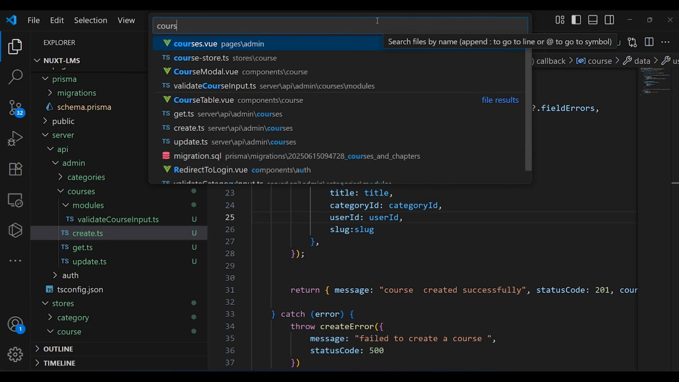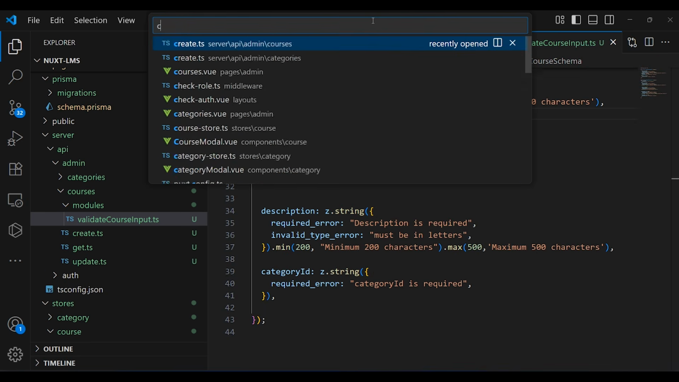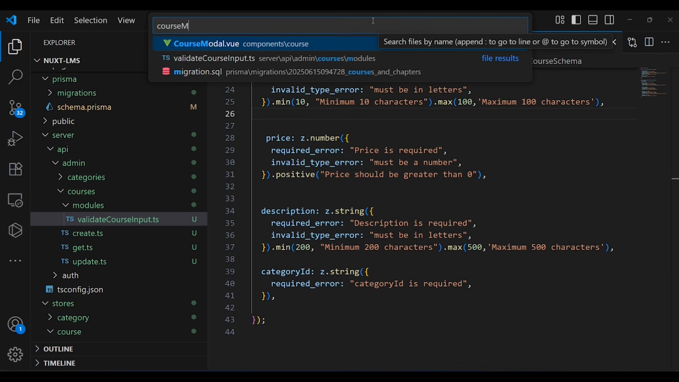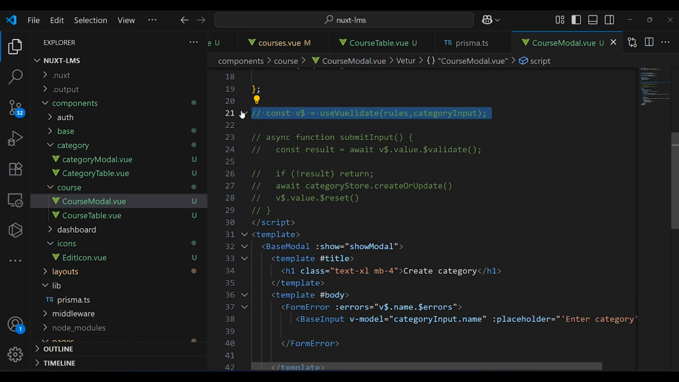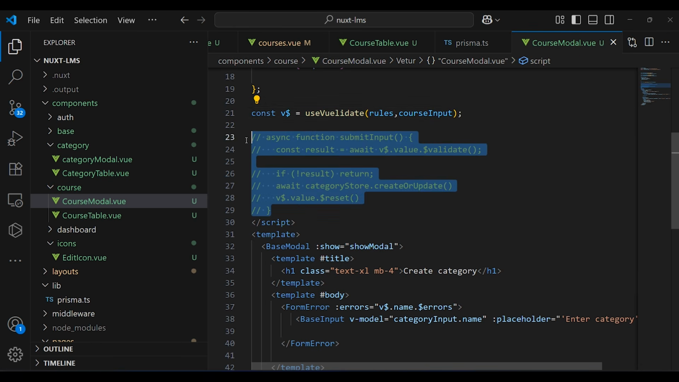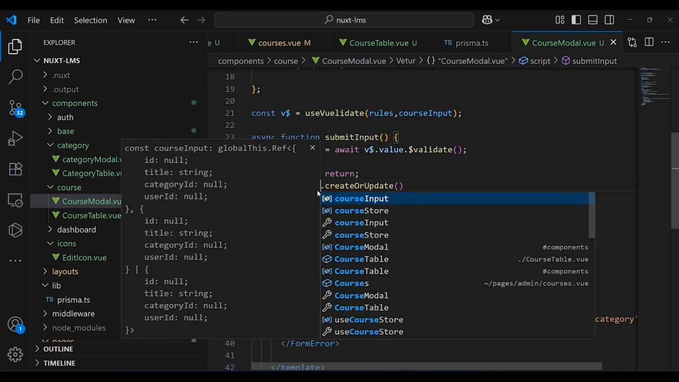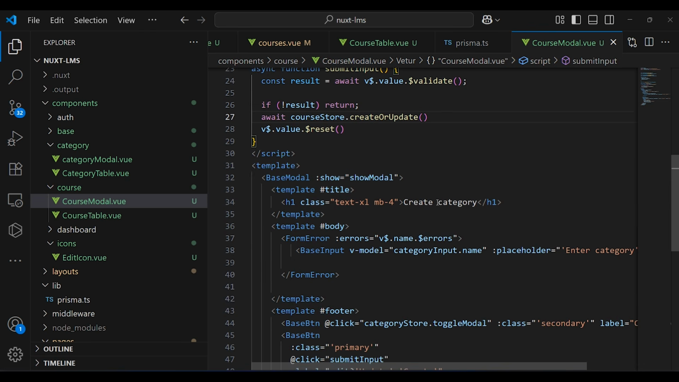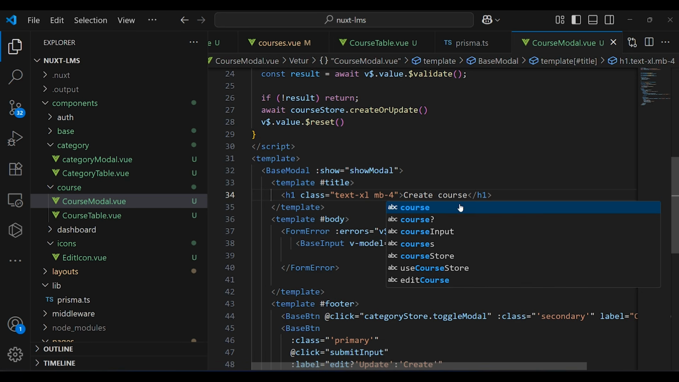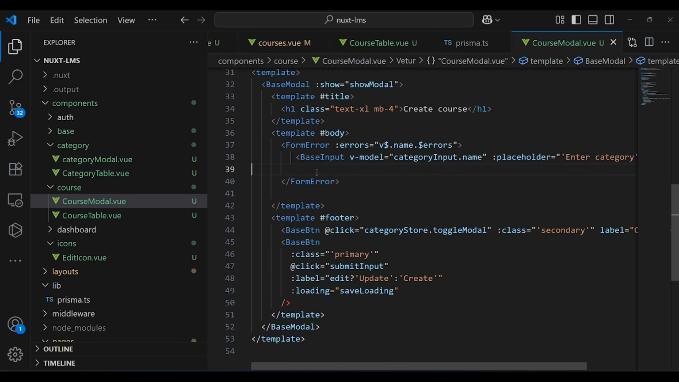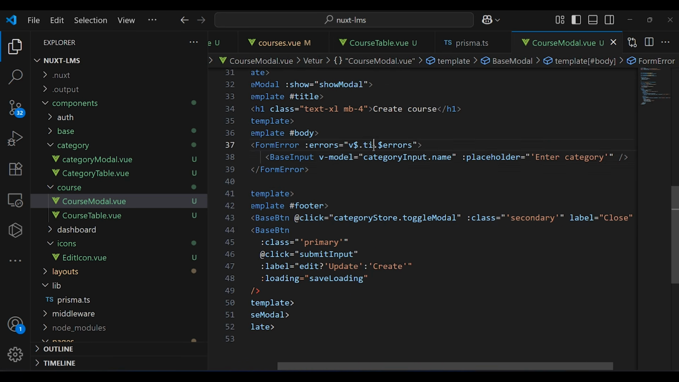Okay, and here we are going to go back in here inside the course model. Okay, and here we're going to run the validation. We're going to pass here the course input, and then we are going to uncomment in here the submit input. Okay, and we're going to pass here course store that create updates. Now in here we're going to pass here create course. Okay, create course, and here I'm going to duplicate that input here and pass here the title, and here we're going to pass here the course input that title.